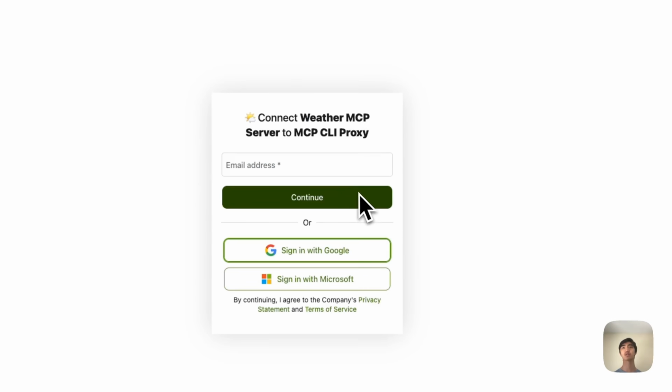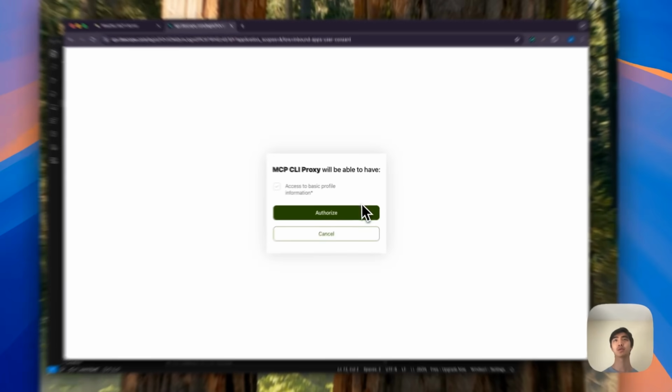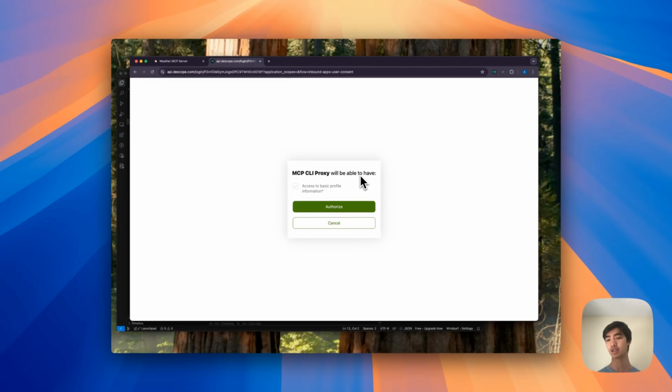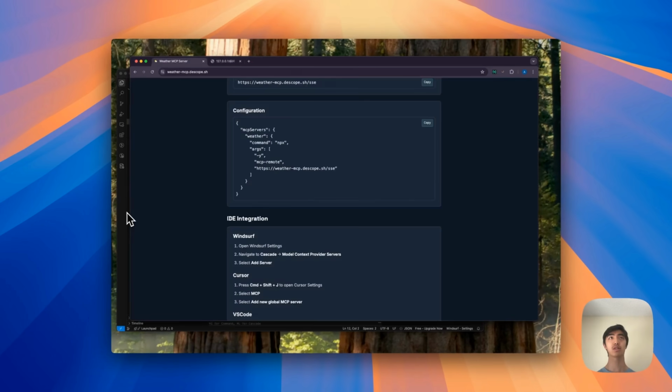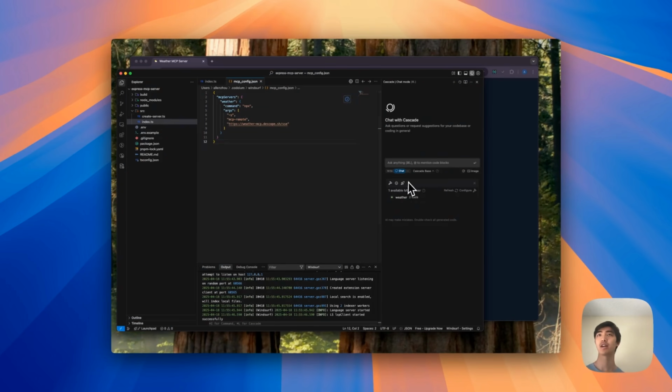So we're just going to quickly sign in. We're going to confirm. This is like a traditional OAuth consent screen. We'll authorize the server, and there. Now we're connected. So we can close. Go back to our editor and ask, hey, how's the weather in SF this week?